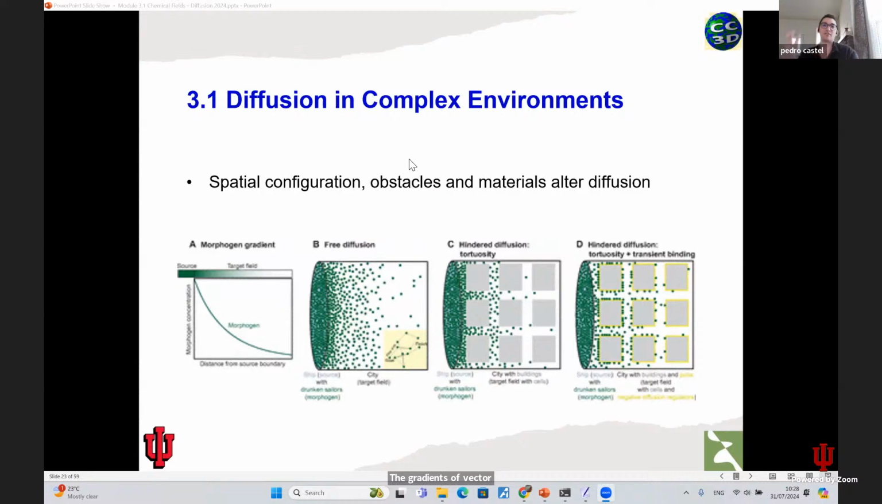So the environment also plays a role in diffusion. Free diffusion has one diffusion coefficient. And if there are obstacles, the overall diffusion coefficient will be lower. And if these molecules stick to the objects, diffusion is even lower.